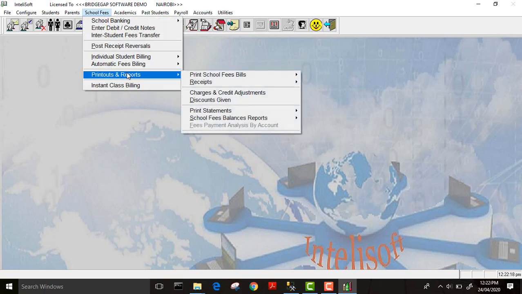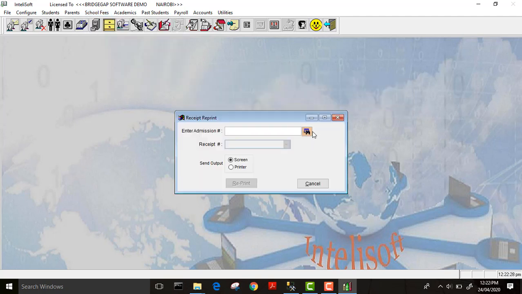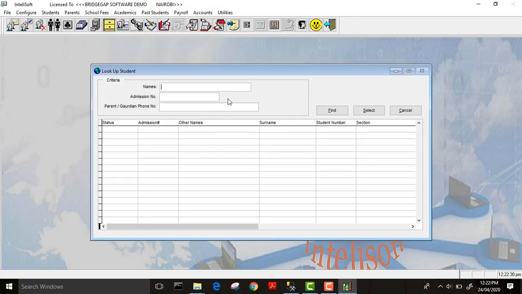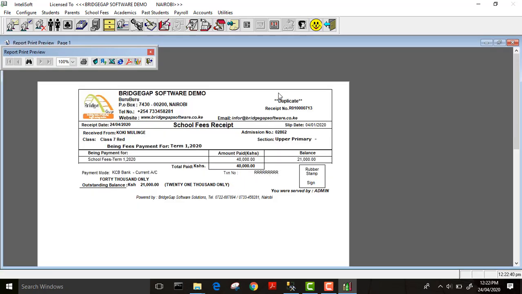Next report is receipt payment by. You can reprint the receipt also from here, but the reprint of the receipt will show a duplicate. For example, if we want to reprint for Koki, we find our Koki here. Say we want to reprint the receipt again, maybe she lost it and she wants a reprint. It will come out as duplicate.